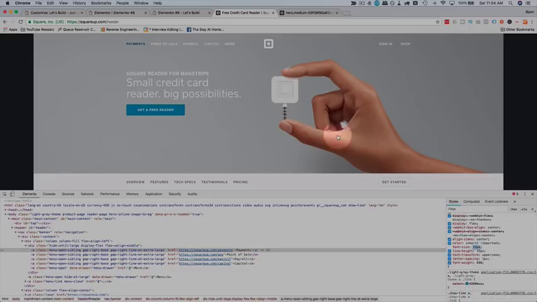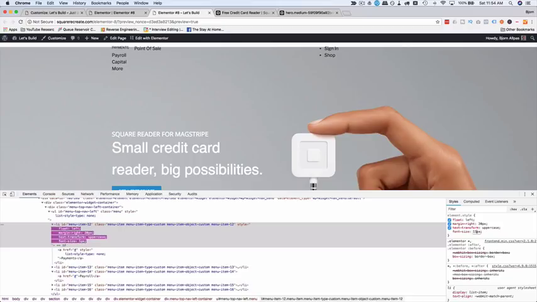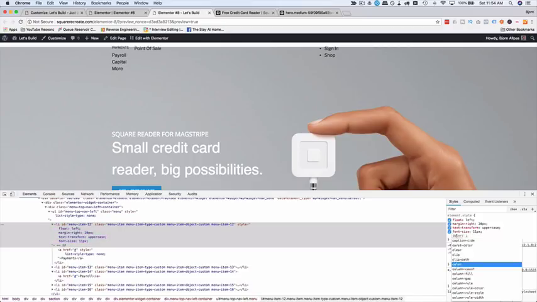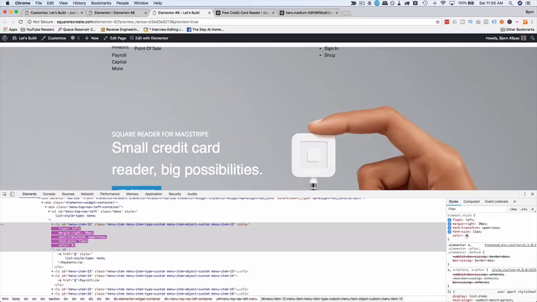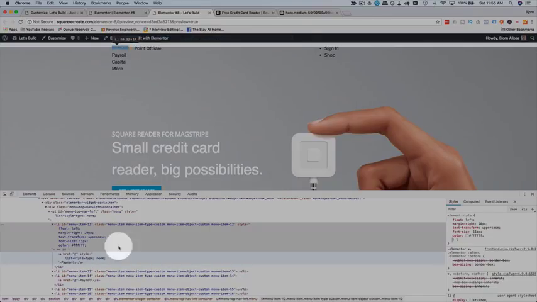Font size of 11 pixels. So let's make it 11 pixels. And a color of white. And the color did not change. I'm going to have to probably apply that to the link. I'll just delete the color from here for now.